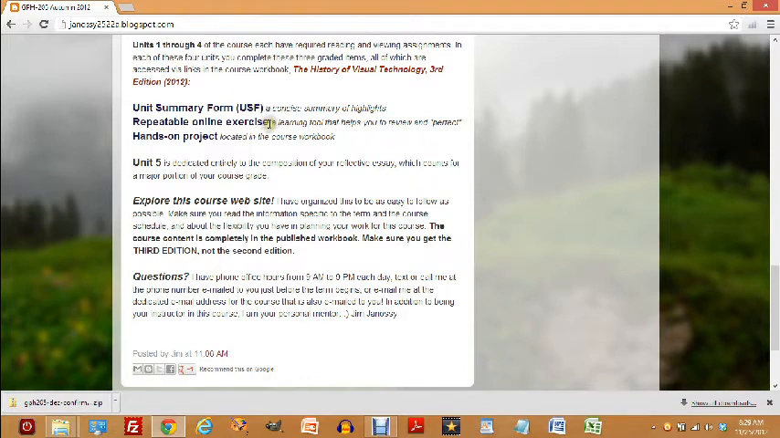The repeatable online exercise, there is one for each of the first 4 units. It's got only 5 questions in each exercise. The last one has 8 questions. And all of the questions are groups of true-false statements. But the scoring is a little bit unique. There's a link at the upper right that explains the best way to do the exercises.